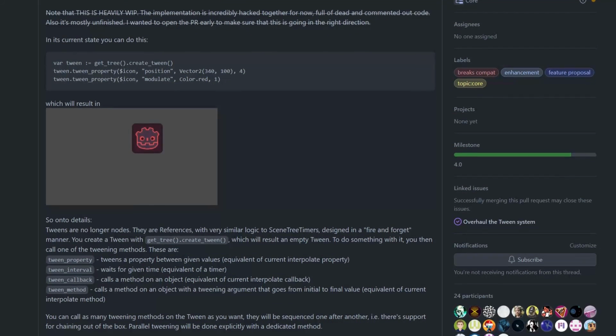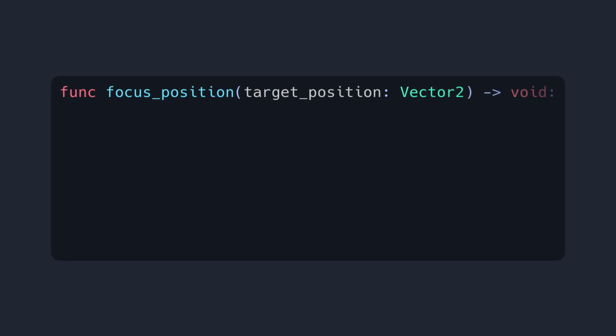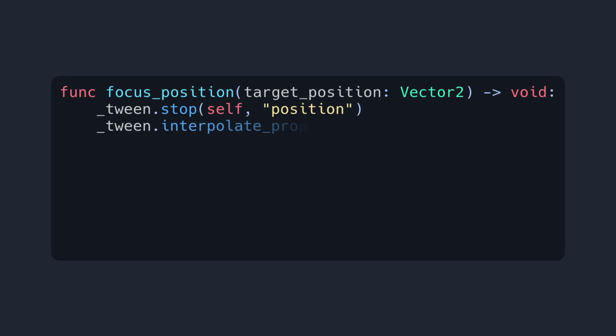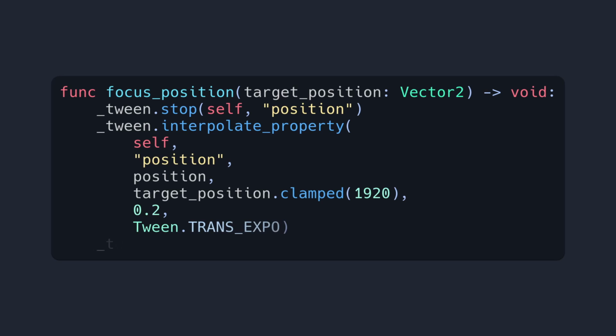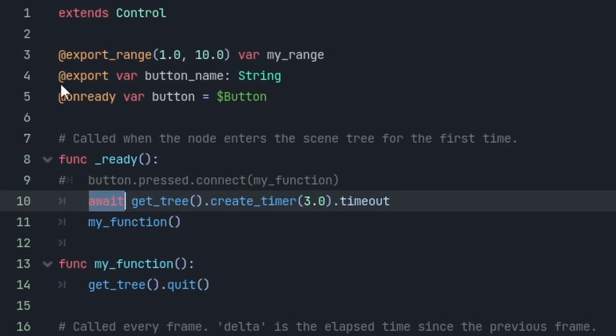Well, you never really needed tweens to be in your scene. All they ever did was you'd tell them an object, a property to manipulate, what its start value is, what its end value is, and how long you want it to animate for. The tween never needed to be in your scene to do that. So what they've done is they've made tweens work the same way this timer does.